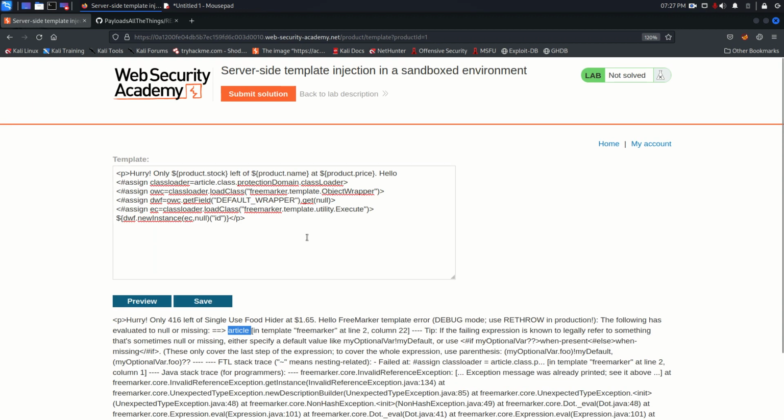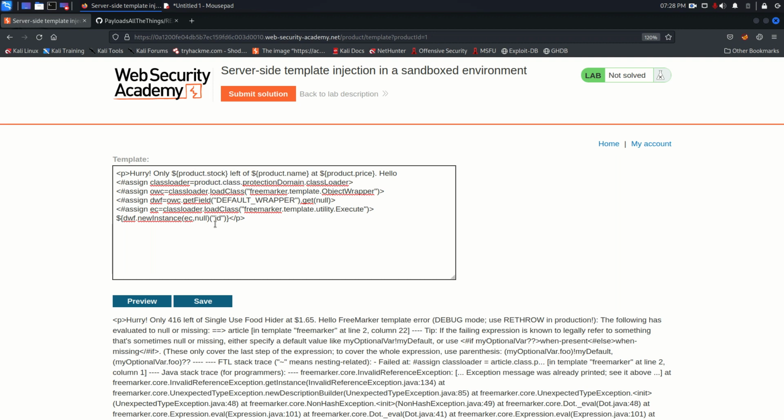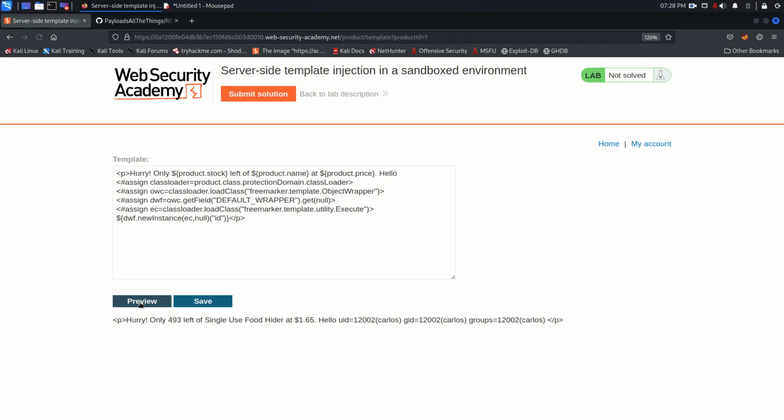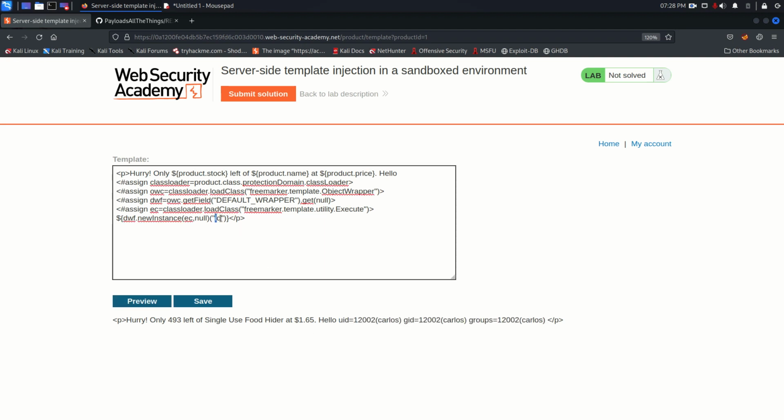So now we need to see where we have the article. So article.class, this one. Article.class, that means this article is treated as a class. And if we see the previous format or previous arguments, we found the class here is product. I think we need to use here the product class. Let's try product and preview it again. And wonderful. Now you can see the command is executed, and this is the result of the id command.